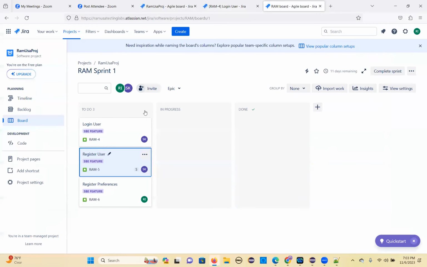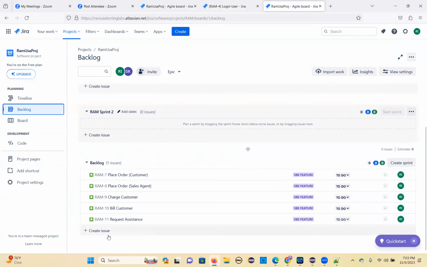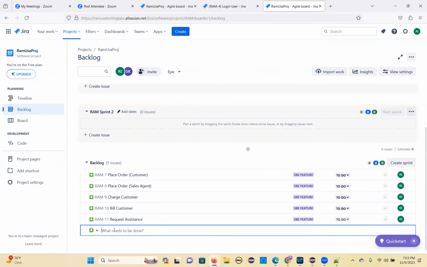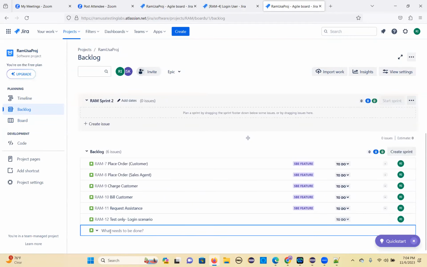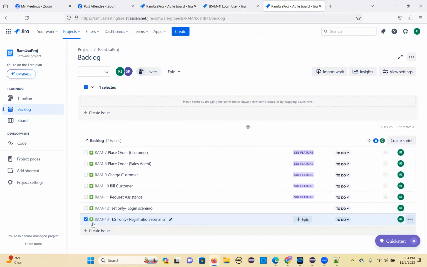Okay, let me create one issue. And you go to here. So, test only login scenario. So one more, test only registration scenario. So this is how, and these two things also you need to drag there.